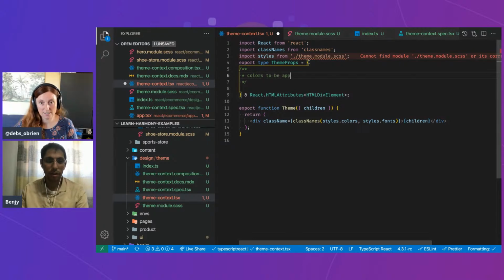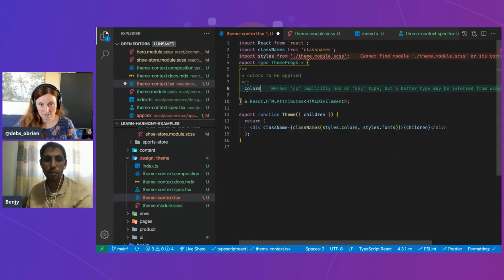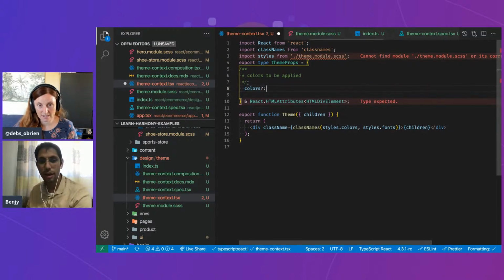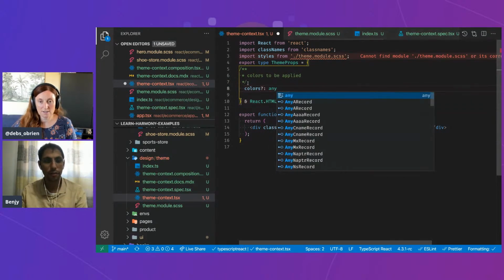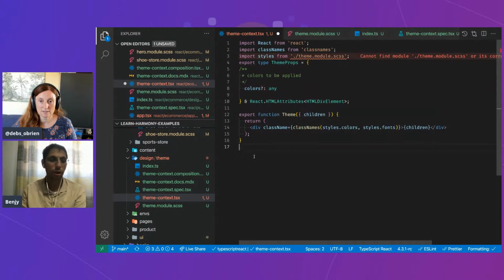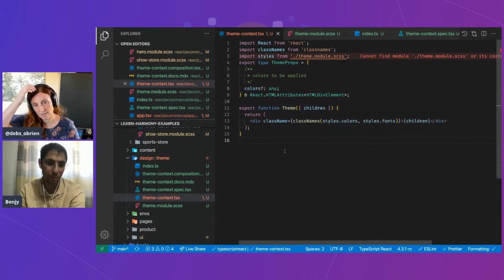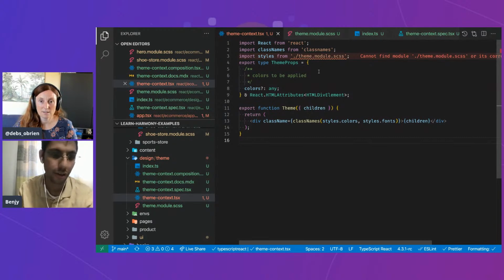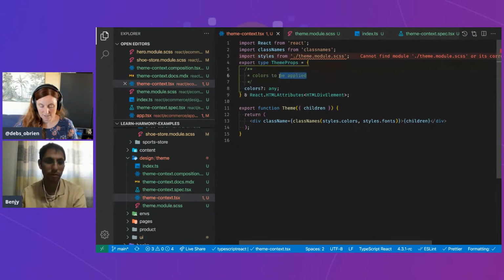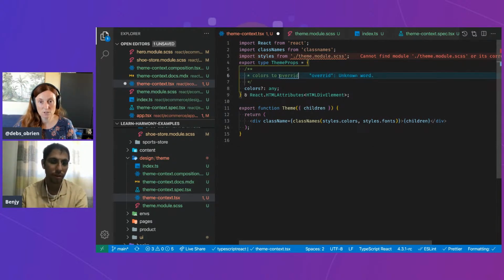Colors to be applied. This is just our docs. Colors to override. Colors, any, we don't necessarily need to apply it. Right, so this is the colors to override, really. If you're going to document it, I would document it as colors to override the default theme colors. Okay. And now look what you can do.